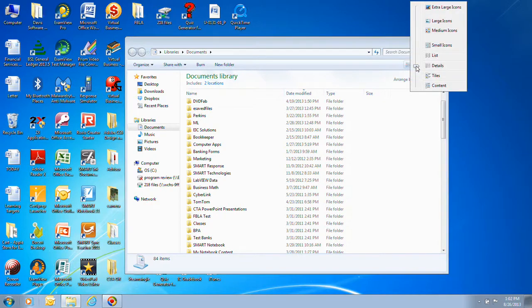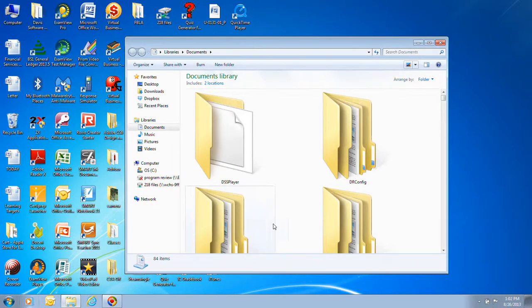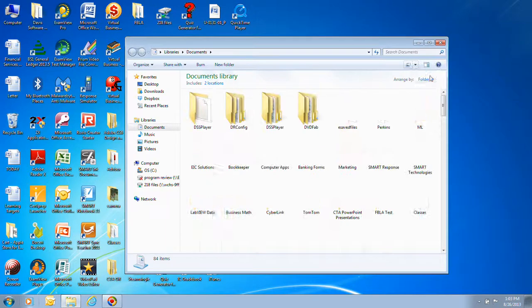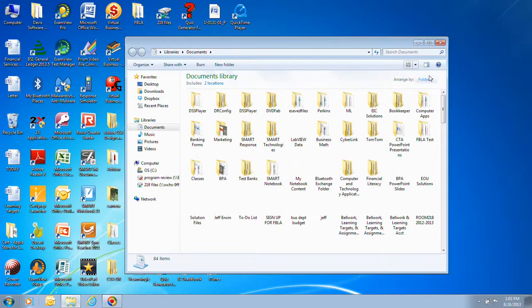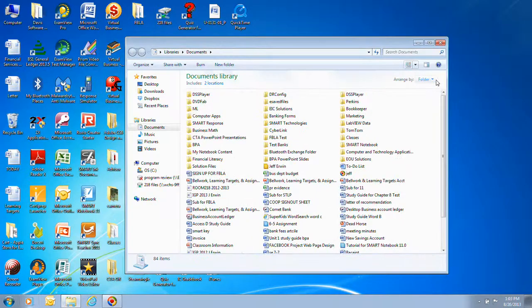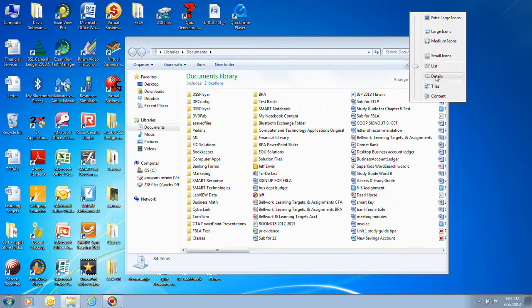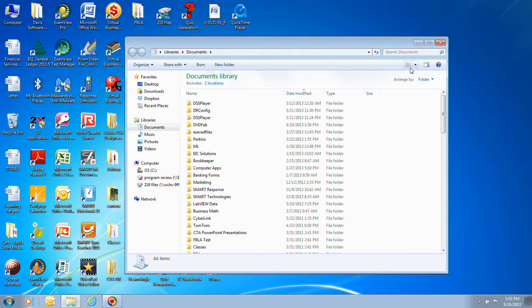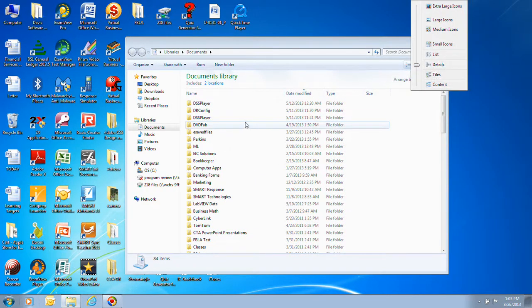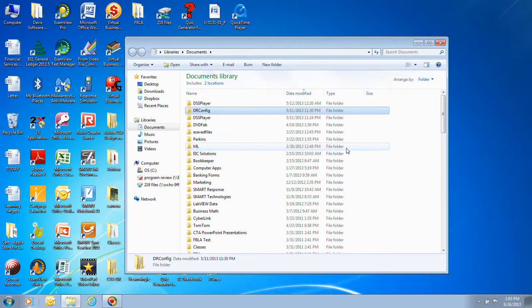The different views that we have here are, of course, extra large icons, which make everything look really big, or we can have large icons, medium icons, or small icons, or we can even just list them out. We can provide details about it, and so on. So there's a lot of different options there. What we're going to do is just leave this right here.